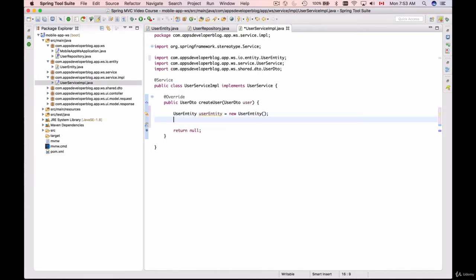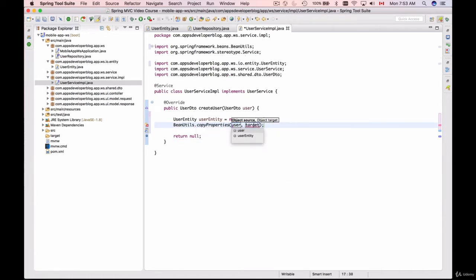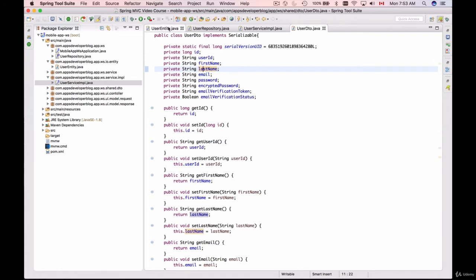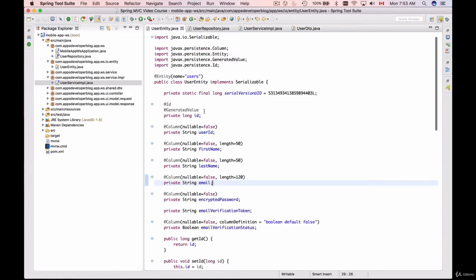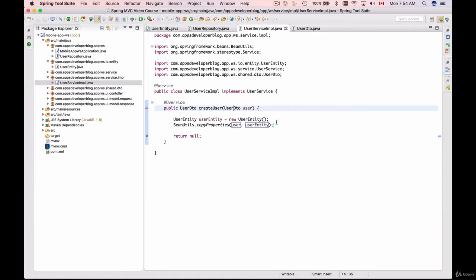And now I will use BeanUtils to copy information which is stored in user DTO into a user entity object. So I will use BeanUtils to copy properties from user to user entity. Okay, and once again, for this to work, the fields in user DTO, like user ID, first name, last name, must match the fields in the user entity, user ID, first name, last name, email address, and so on. Okay, so let's go back to user service implementation.